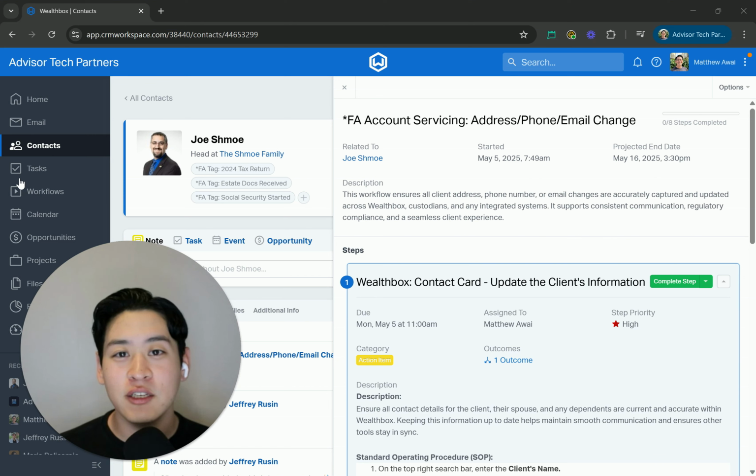So really when it lands in someone's task pipeline, or when someone sees that in their to-dos for today, you want to make sure that it is clear and they have a clear example of what we are trying to accomplish and what we're trying to do for the client. In our example here today, we just put a couple of sentences describing what an address or phone or email change looks like and what we're supposed to be doing and why we're doing it for our clients.